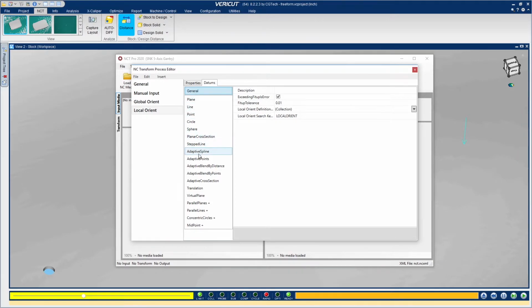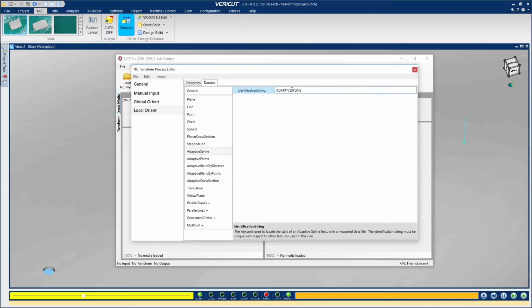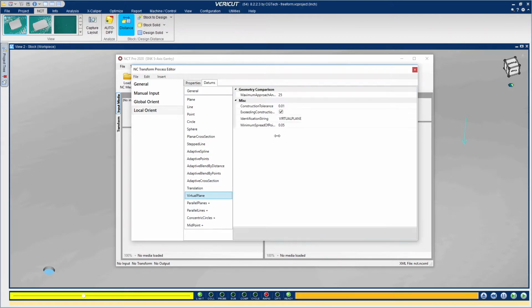In this case, we're using one called Adaptive Spline. We're going to rename this to match the keywords in our program. We use the keywords NCT-A spline. We're going to rename this one. This is Adaptive Points we use for the countersink. We'll call this one NCT-A points. And then we have Virtual Plane. And we're going to rename this keyword as well to match what we used. We used NCT-V plane.